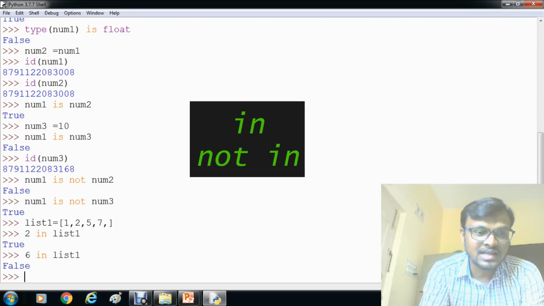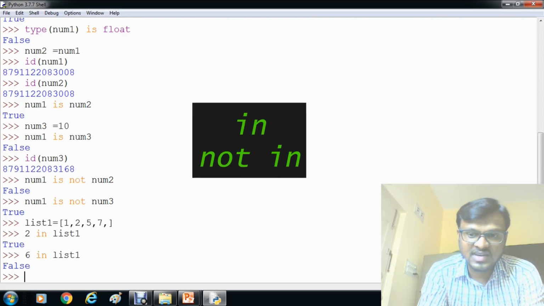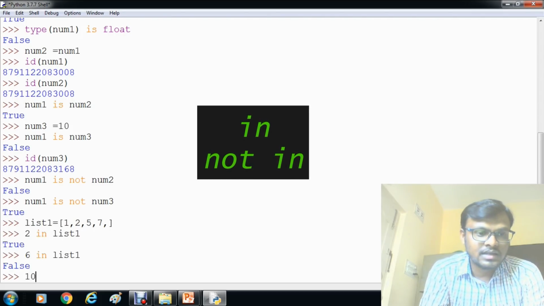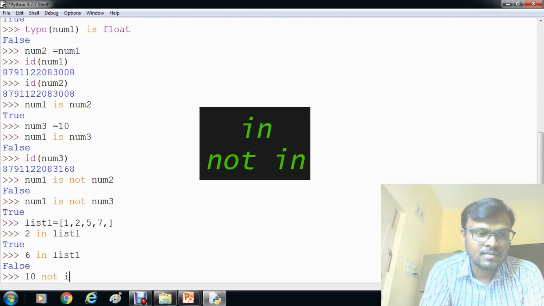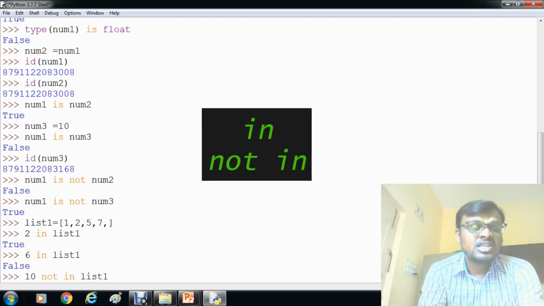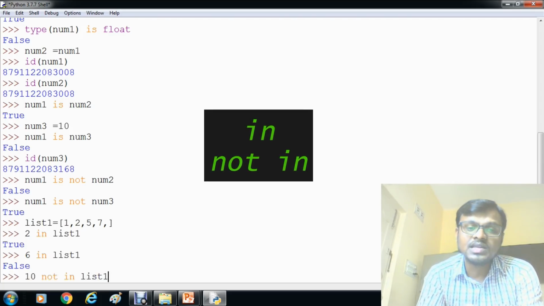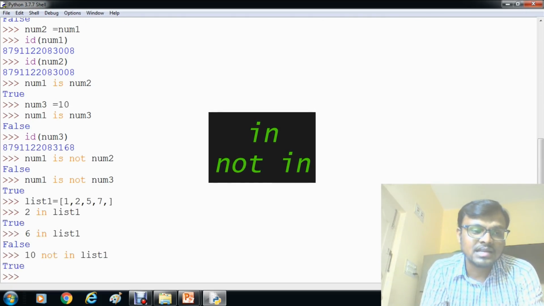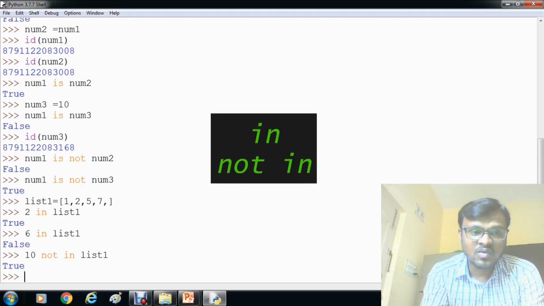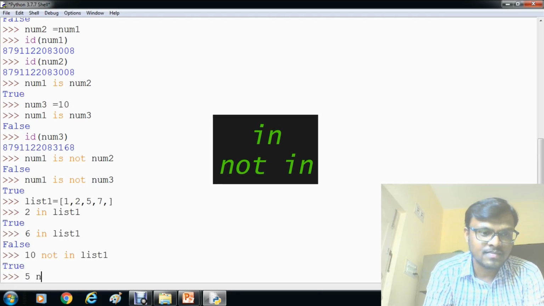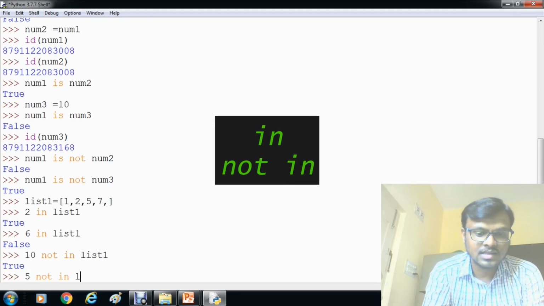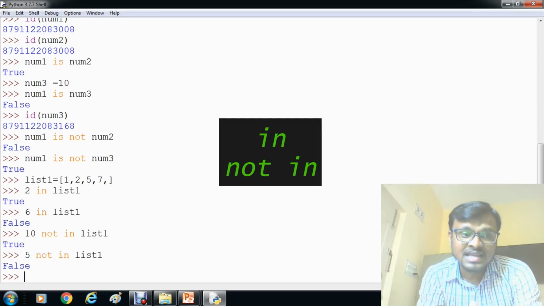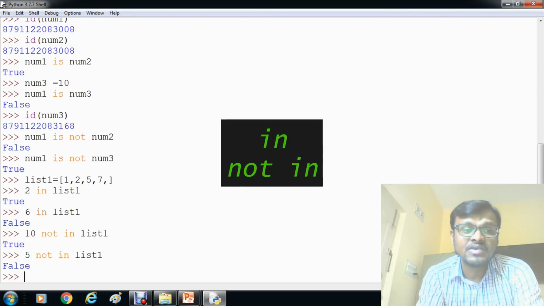So let's check with the not in operator now. For the same list we can check the not in operator. Okay, 10 not in list1. If the 10 is not in list1, it should return the output true. So 10 is not in list1, that's why it is true. Now check another condition, 5 not in list1, false, because 5 is already in list1, that's why it's giving false now.